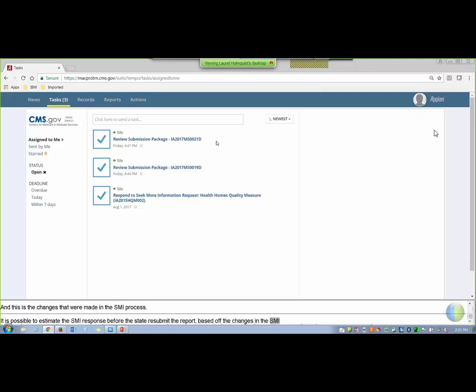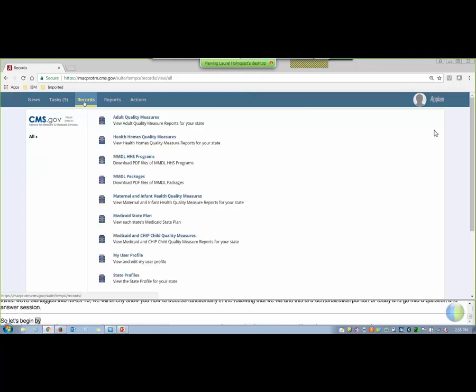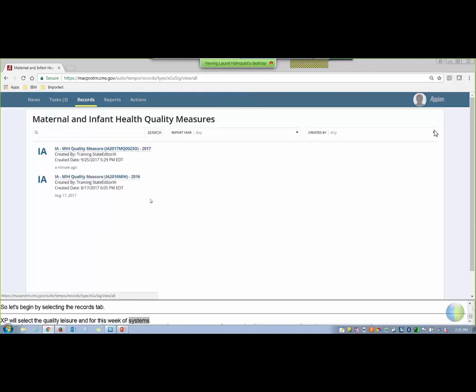While we're still logged into MacPro, we'll briefly show you how to access the print to PDF functionality, and then following that, we will end the in-system demonstration portion of today and go into a question and answer session. So let's begin by selecting the Records tab. Next, we will select Equality Measure Authority, and for the sake of this demonstration, we will choose Maternal Infant Health. Let's select our 2017 report.